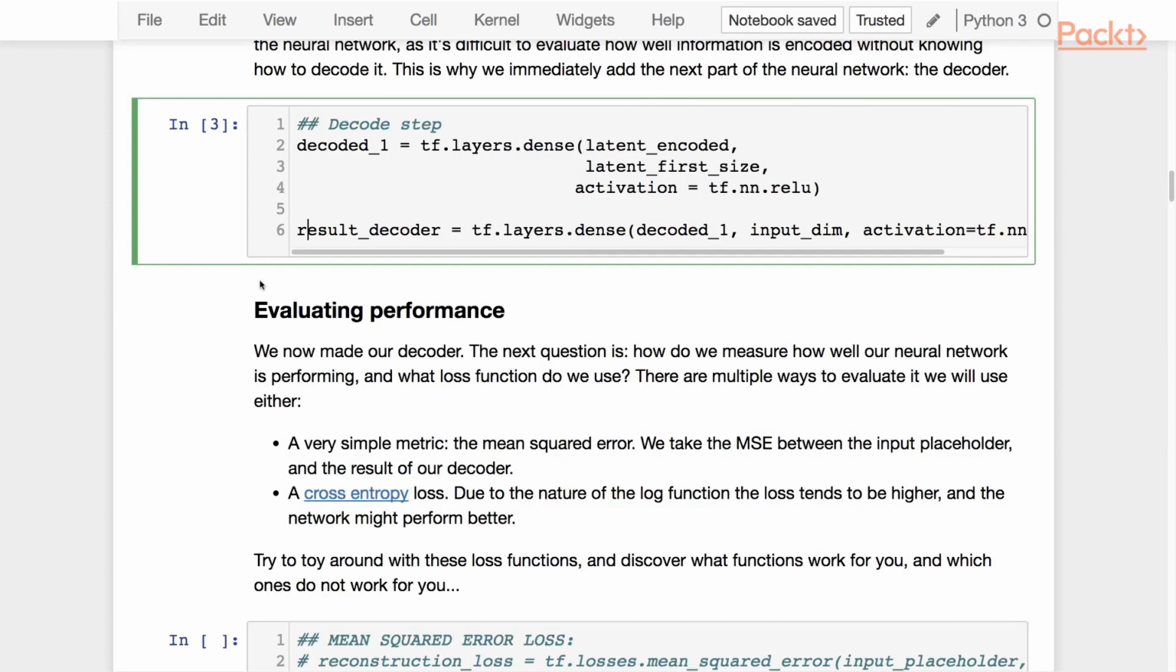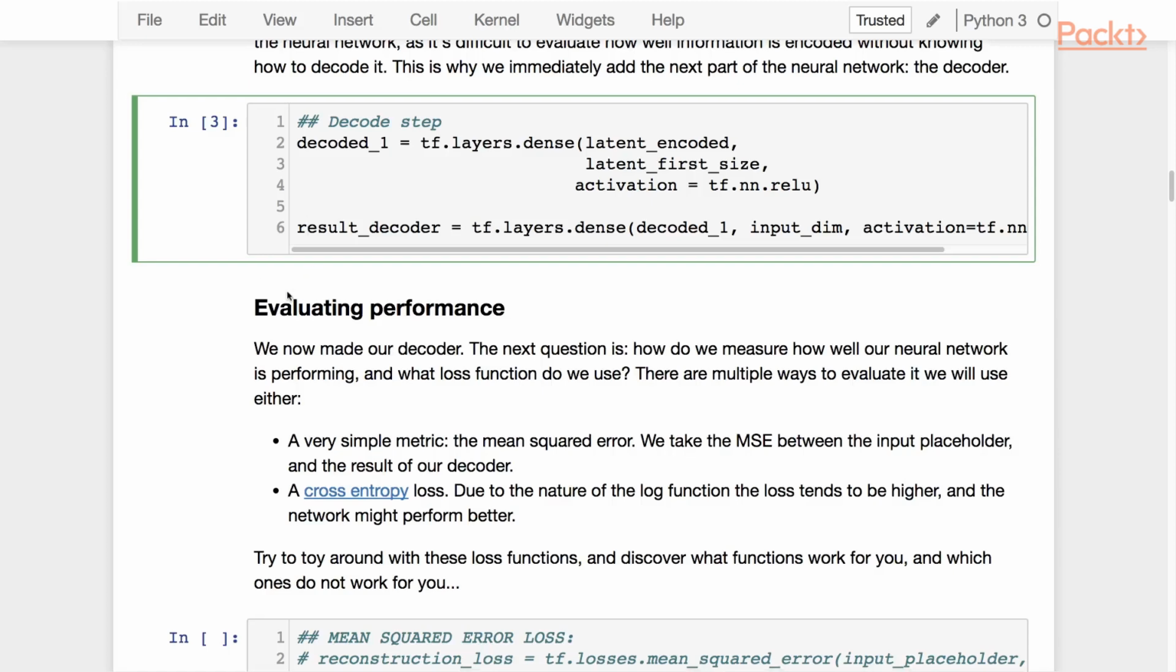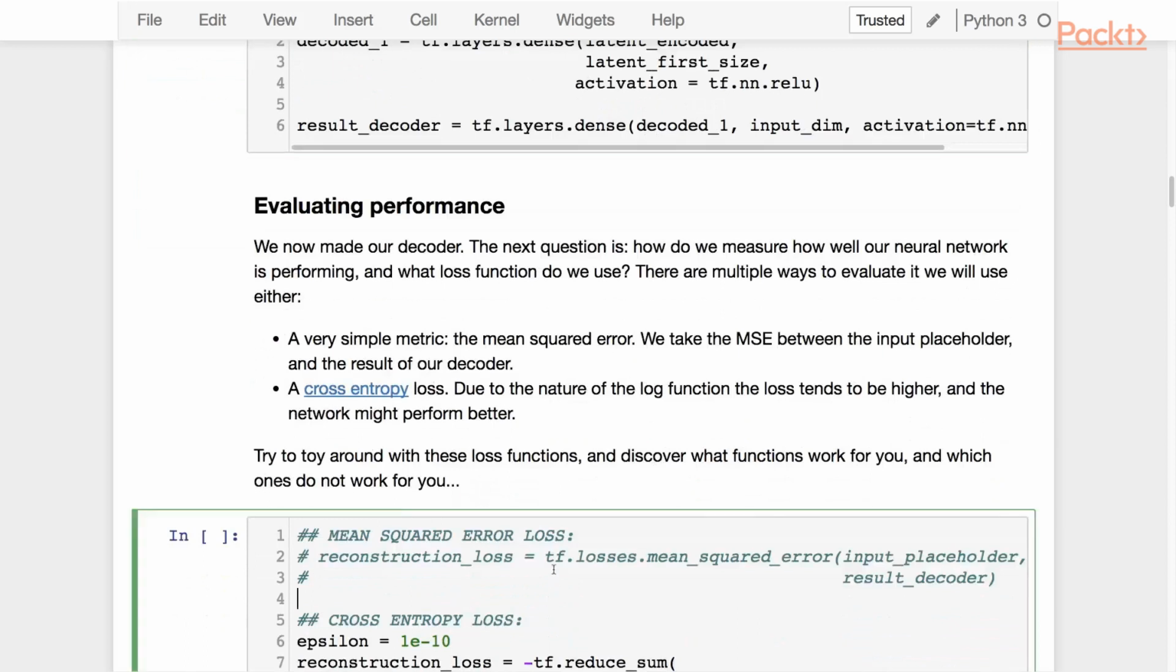Now to evaluate the performance of the autoencoder, we want the input information to be the same as the result of the decoder, or actually the other way around. We want the result of the decoder to be the same as the input information. Now you, of course, immediately think about, we can use the mean squared error. So we can take the mean squared error between the input placeholder and the result of our decoder. So I already put this here. And you can do this, and this works fine.